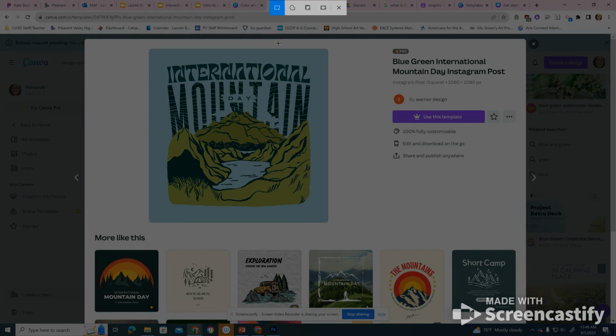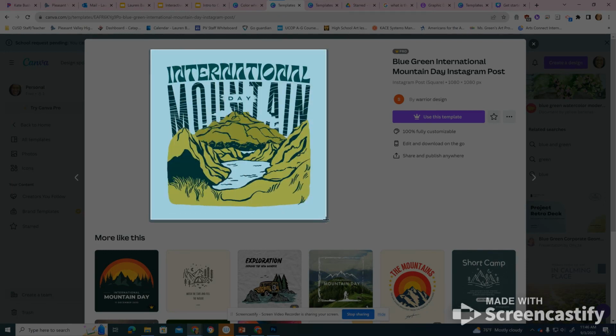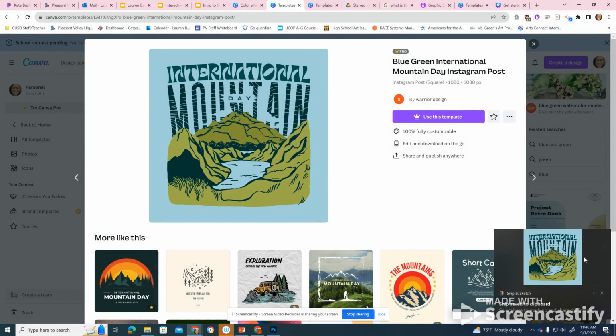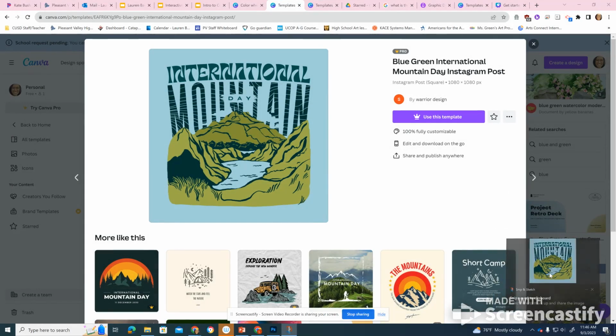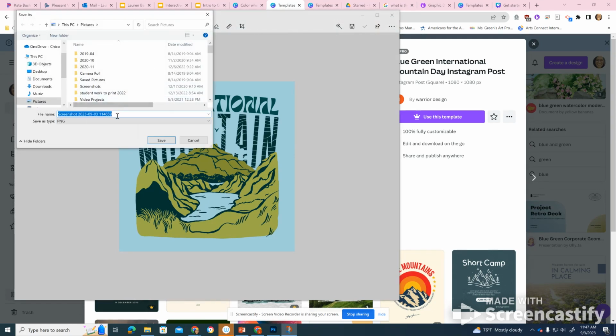Now, this is a little different than just a screenshot. This is going to allow me to select what do I want to save. So I'm going to click on my graphic, and you can see that now it's in my clipboard. And when I click on that, you see here's my snip and sketch icon. Here is a little view of it. I am then going to come up here to my Save As button, and I'm going to press Save As.